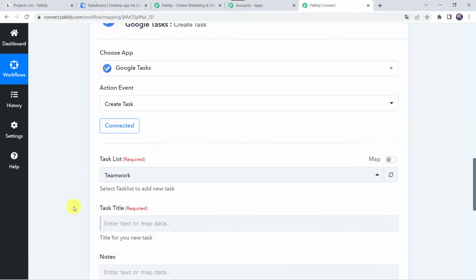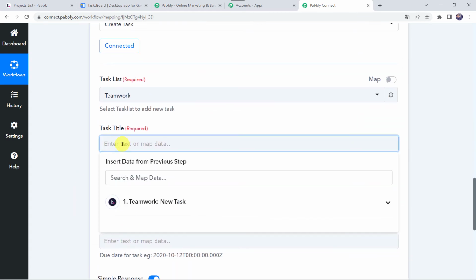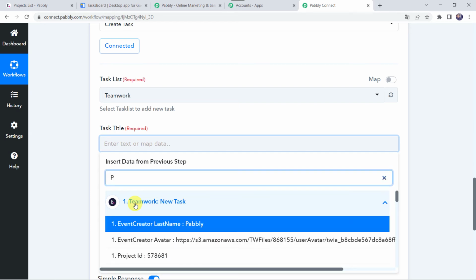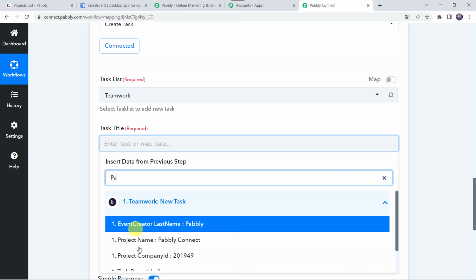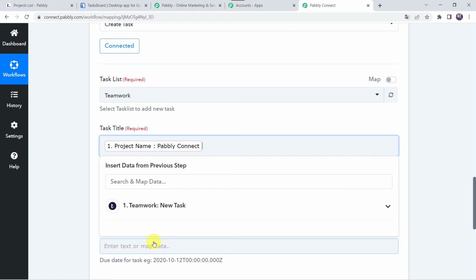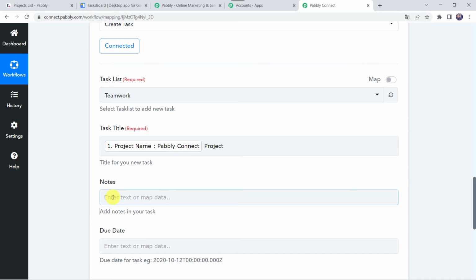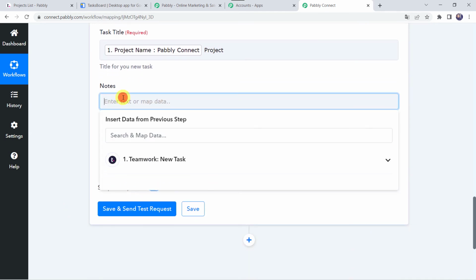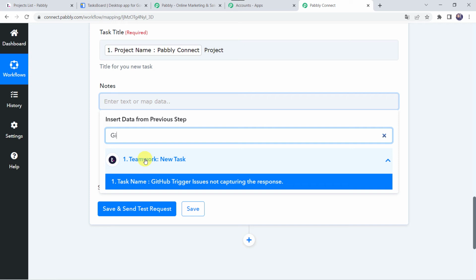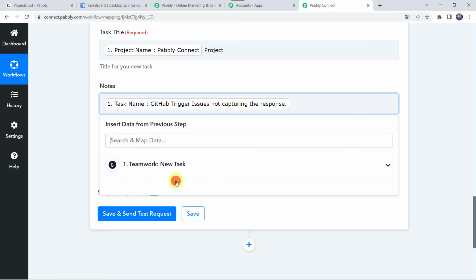Okay. So let us map the task title as our project name. That is Pabbly Connect project. So I'll just enter the project name and after that I am just giving project also. Pabbly Connect project. Okay. Now here we have to give the notes. So I'm just going to enter the task details over here. That is GitHub trigger issues not capturing the response.